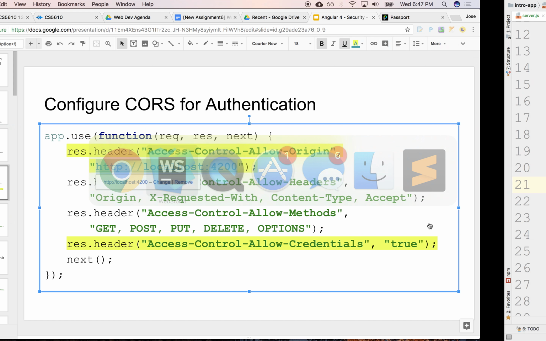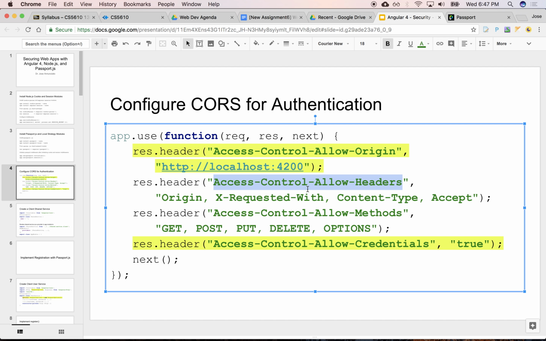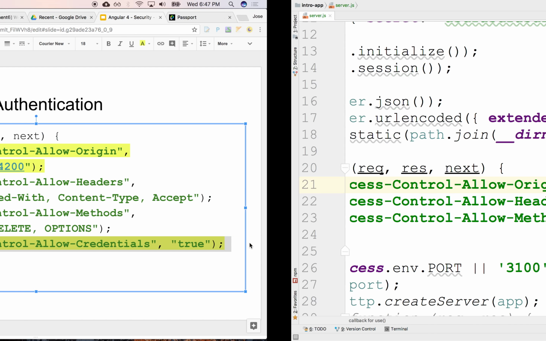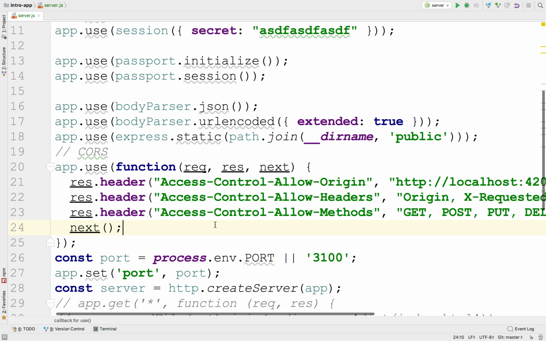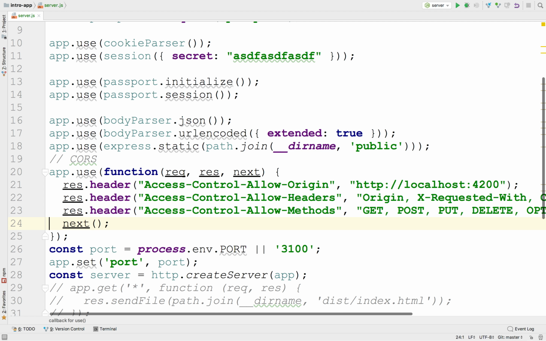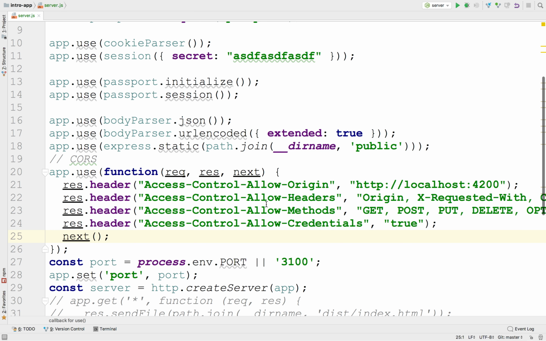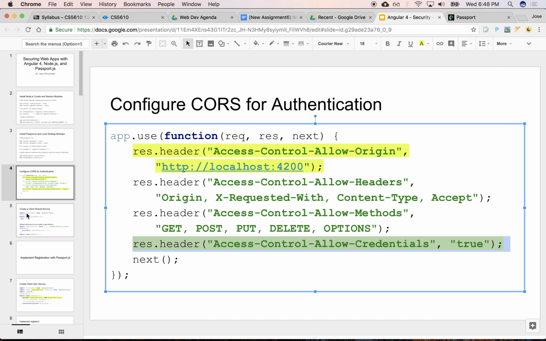The other thing that we need to add is another header saying that there are going to be credentials exchanged here that are going to be encrypted back and forth, right? The cookie that's going to come from the server is going to be encrypted, and the cookie that is going to be sent back is also going to be encrypted. Yes. So we have to turn that on. We have to tell the server that we want to support security credentials. We're going to set that to true. All right. So we have that.